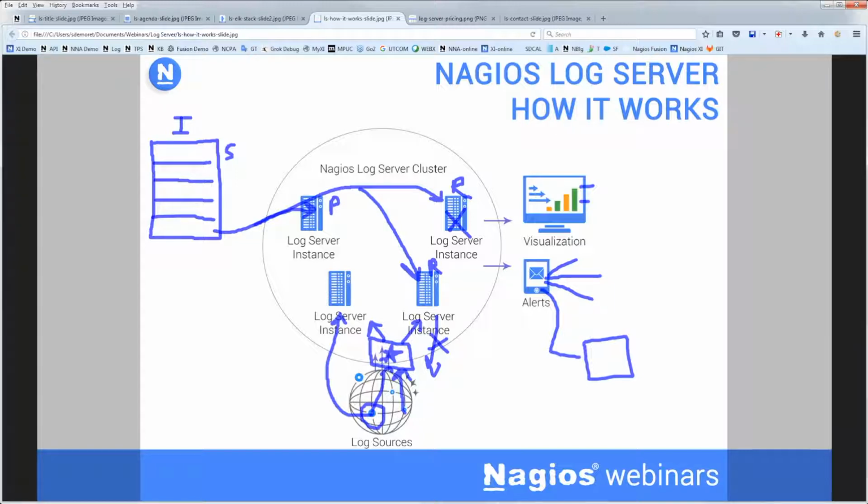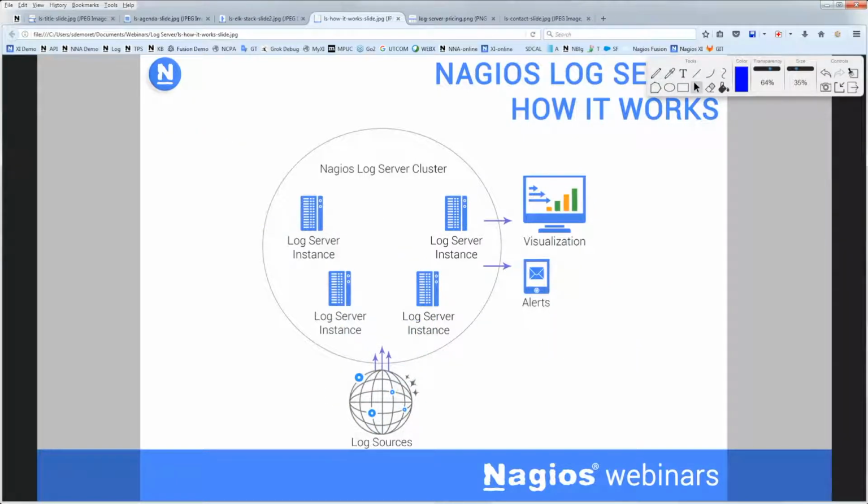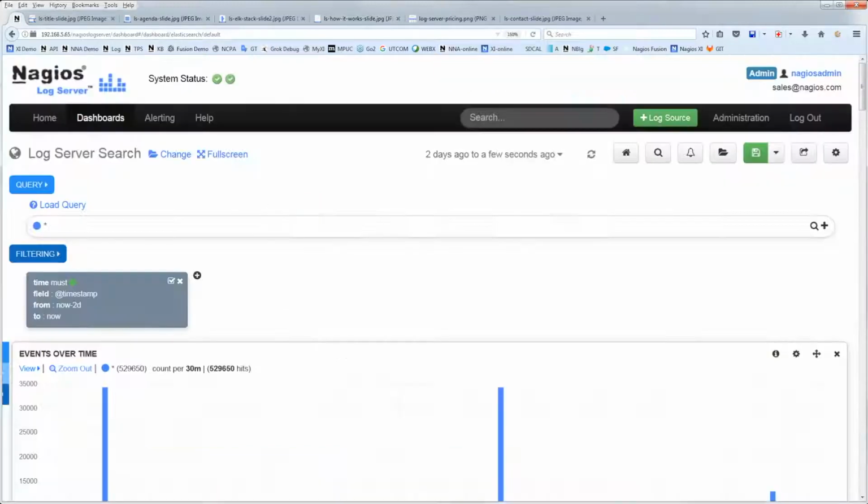So a lot of different things you can do with that data once it's collected. Let me go ahead and clear the board here, and then we'll jump right into the interface and take a look around.